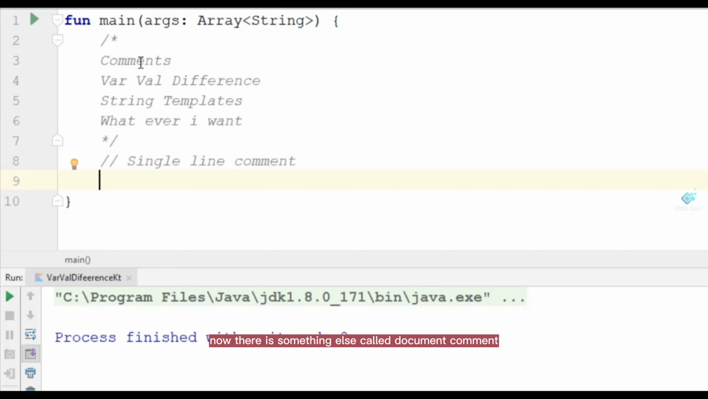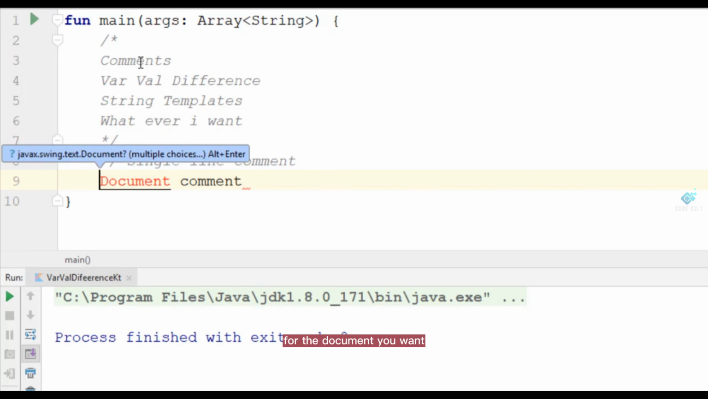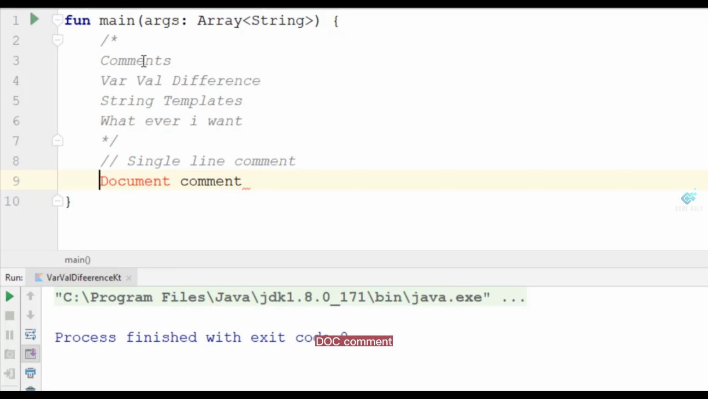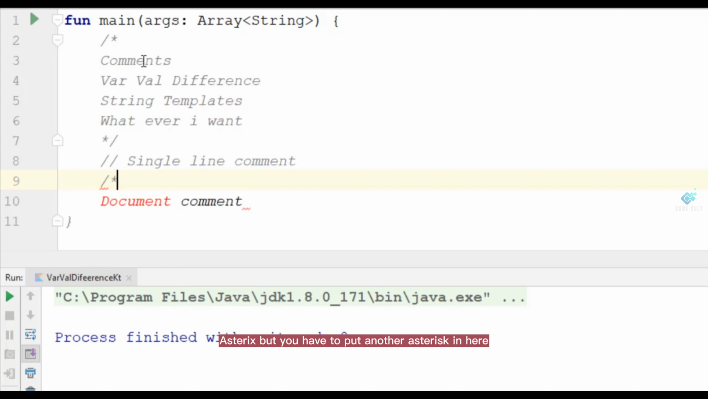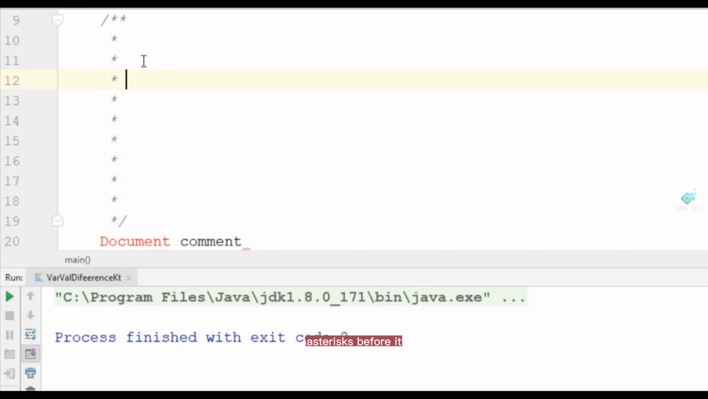Now there is something else called document comment, and it's basically for the document. You want to give information about the document, about this specific software, this specific program. You can just give it in a doc comment. The way it is written is the same slash asterisk, but you have to put another asterisk in here. And now, as you can see, anything you put in between these two will have asterisks before it. That's how it's going to work.